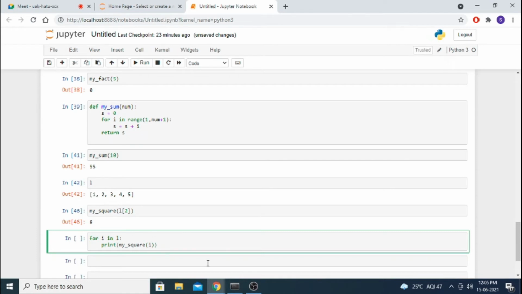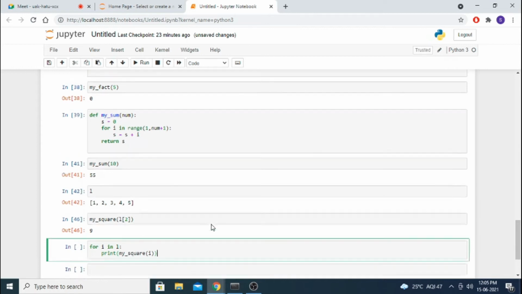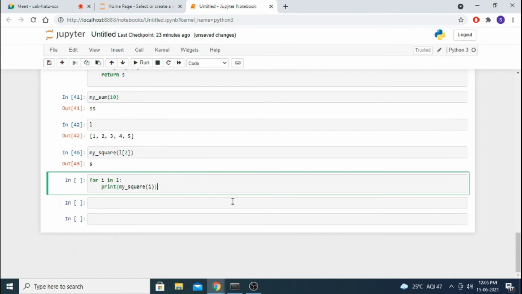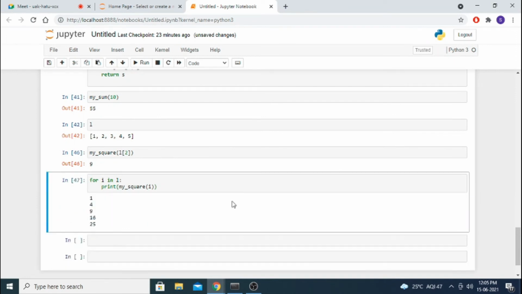So for i in L means it will take the first time 1, second time 2, 3, 4 like that. It will send each to the my square function, which we already declared here. It will return the square of the number, so that it will print all the things. Got it?